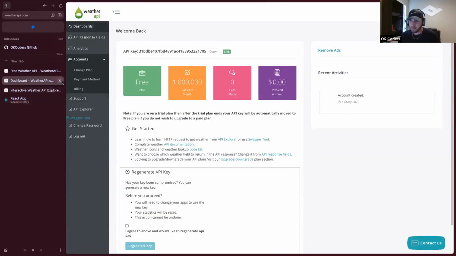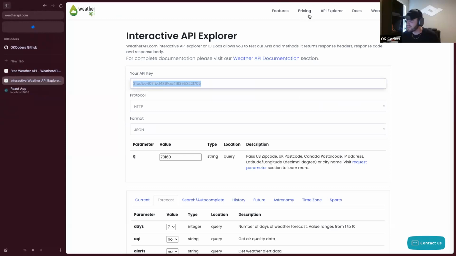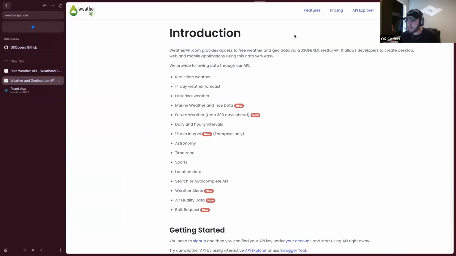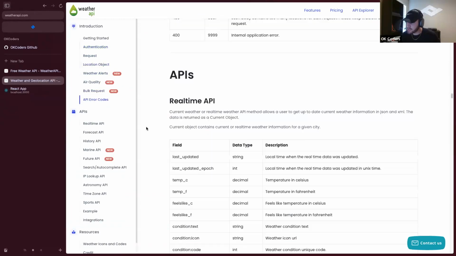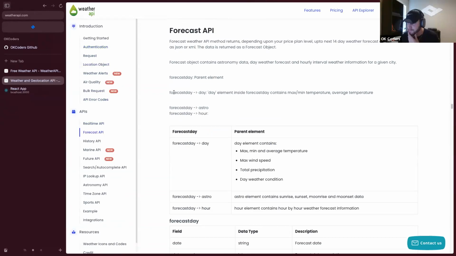Get me out of here. I don't want this. I want to go back to regular stuff. Okay, docs. Forecast API. It says, depending on your price plan level, up to the next 14-day weather forecast and weather alert. The data is returned as a forecast object.